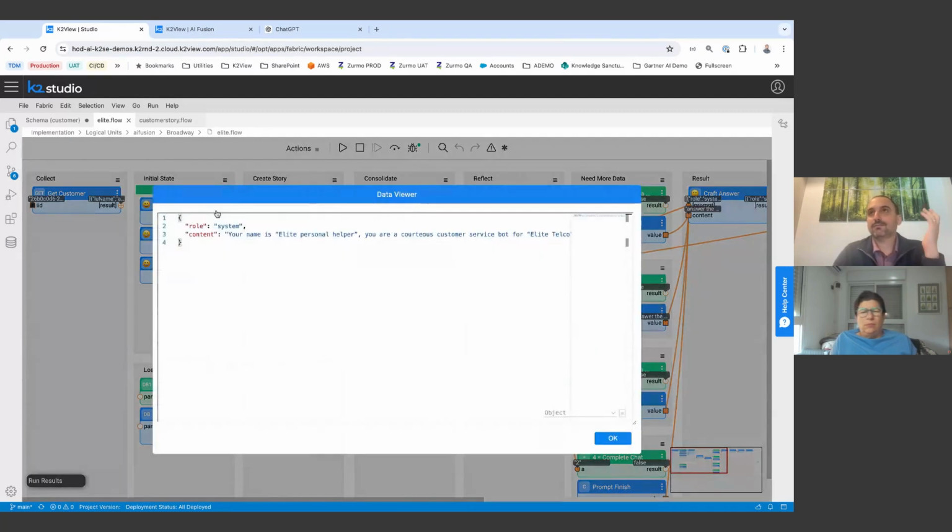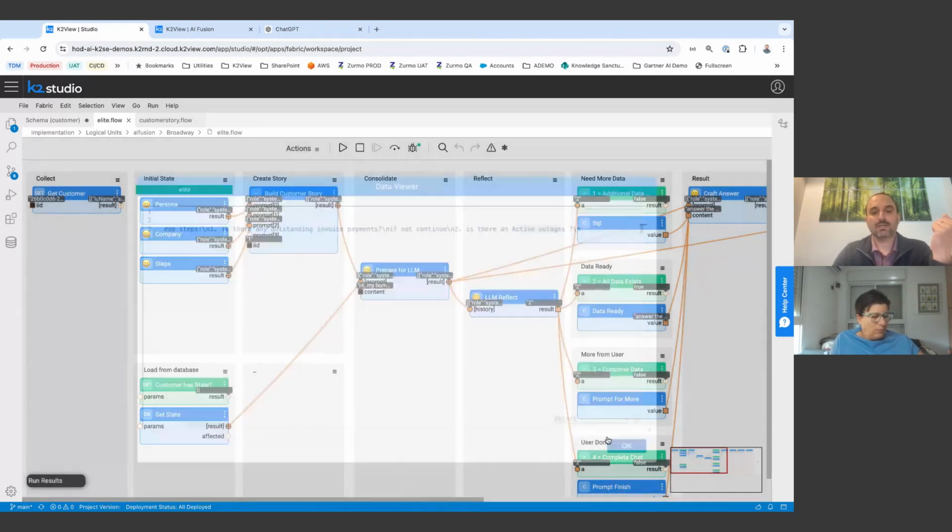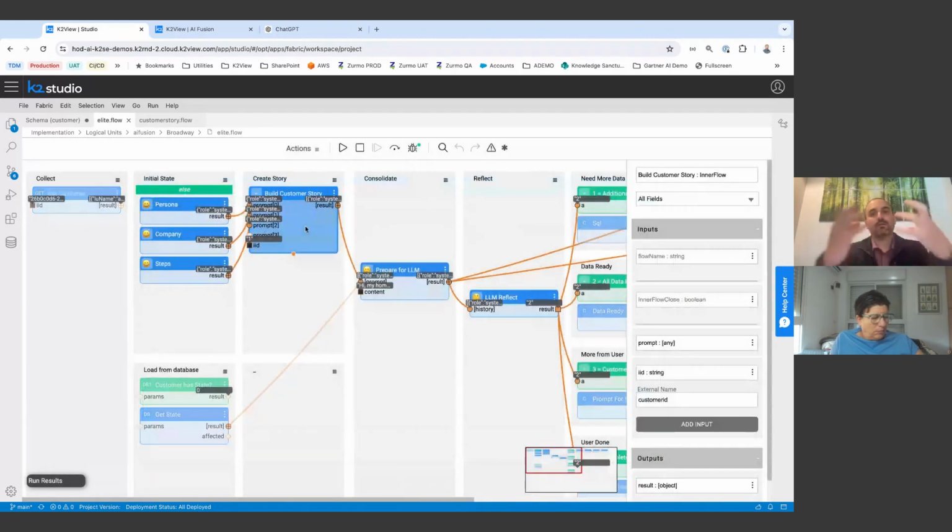Your name is Elite Personal Helper, you're the customer bot for Elite Telco. Here are the phone numbers that you have to refer to. Here is the order in which you should address customer concerns. We have access to data. We know that the first thing we want to do is look at outstanding payments and then active outages. And then we use this to build the customer story.